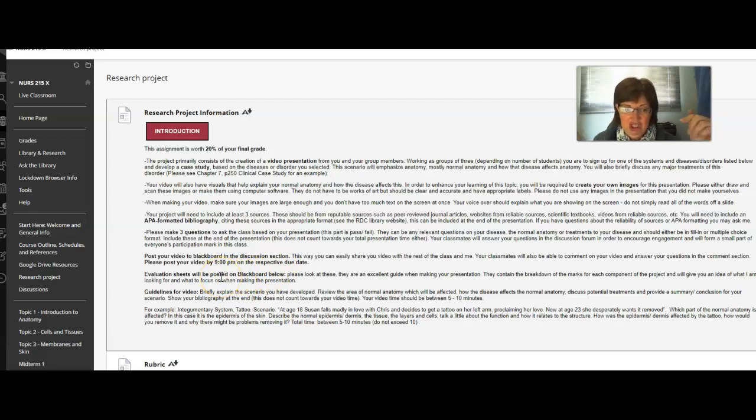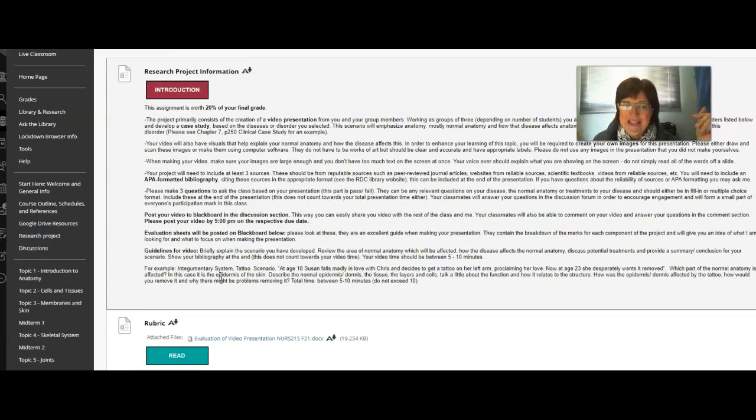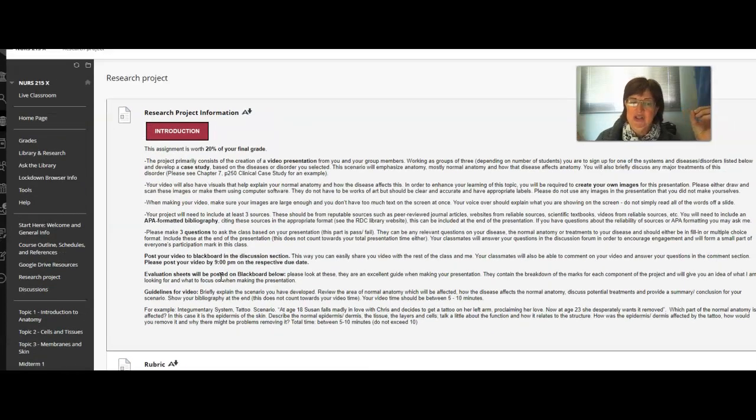There's an evaluation sheet which breaks it all down. There are some guidelines for the video. Basically, you want to explain the brief scenario you developed, review normal anatomy, how your normal anatomy is affected by the disease or the condition, and then summarize treatments. Show your bibliography at the end, and the video should be 5 to 10 minutes, no more than 10 minutes.